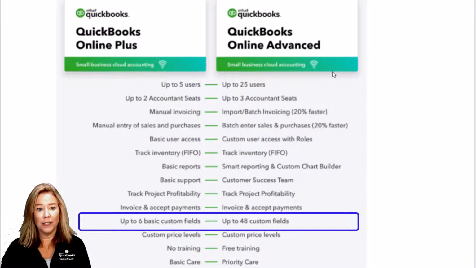Next is the custom fields. Custom fields are important to businesses that need additional information tracking and reporting. With QuickBooks Online Advanced, you get up to 48 custom fields, which we will show you how this feature works.